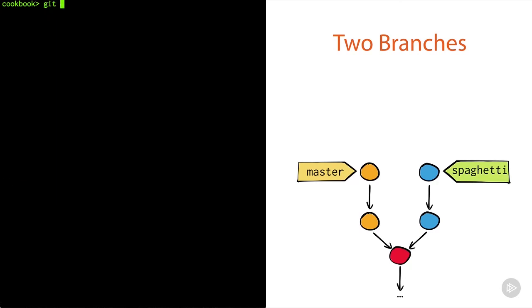So here is that situation again. We have two branches that diverged. To make the diagram simpler, I also used different colors for the commits in the two branches. The apple pie commits are yellow, and the spaghetti commits are blue. Also, because spaghetti is the current branch, I drew it in green instead of drawing a separate head pointer.